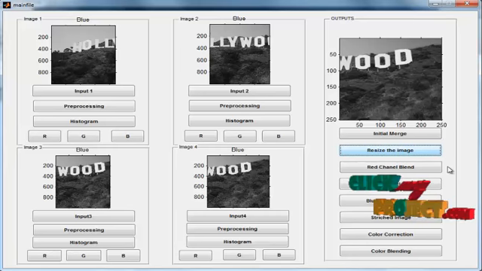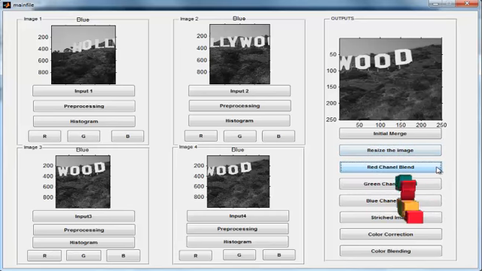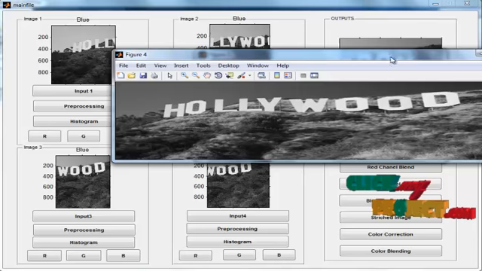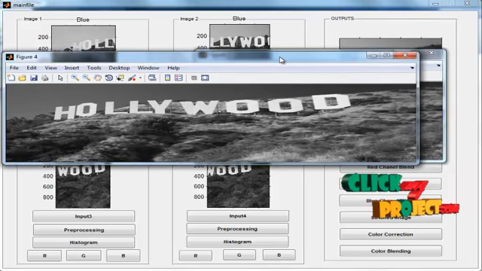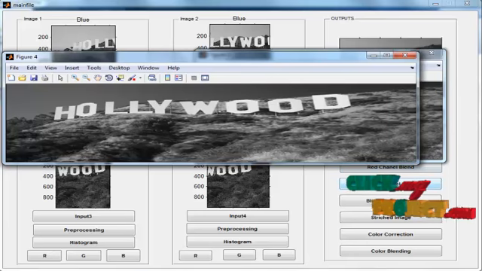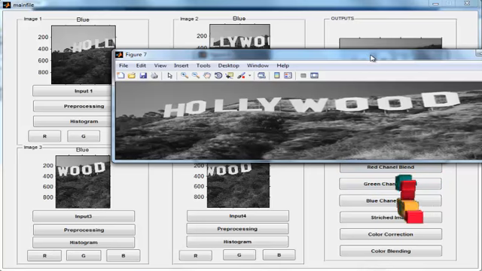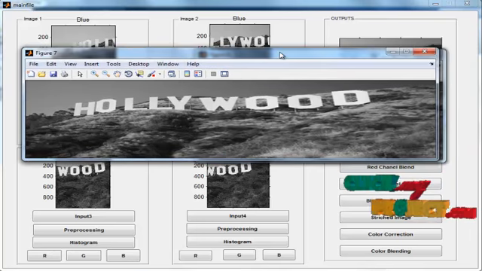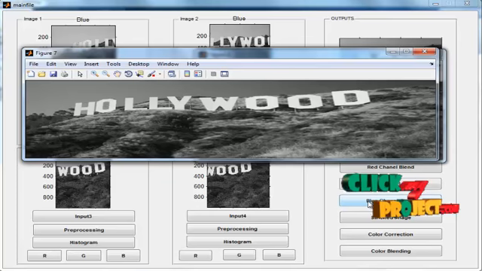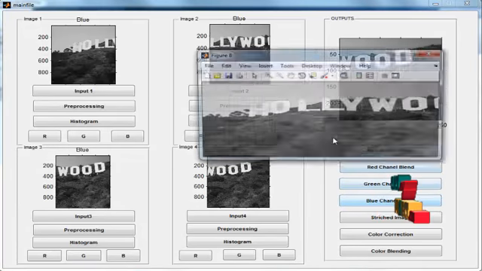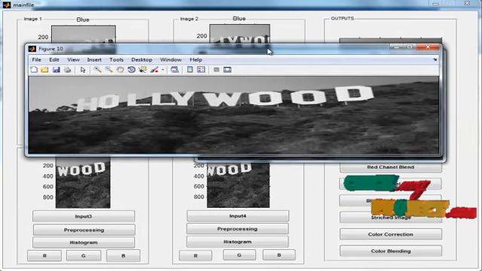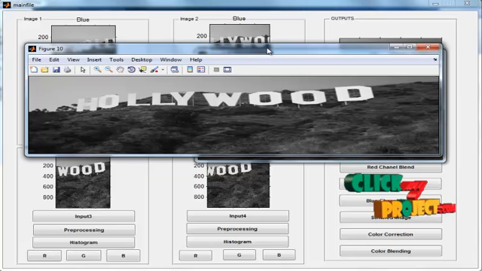At the end of the resize, we can apply the red channel blend. After applying the red channel blend, we can see the stitched image for the red channel. Then click the green channel blend button. After applying the green channel blend, we can see the blending of the green channel only. Then click the blue channel blend button. After that, we can see the blue channel blending image.